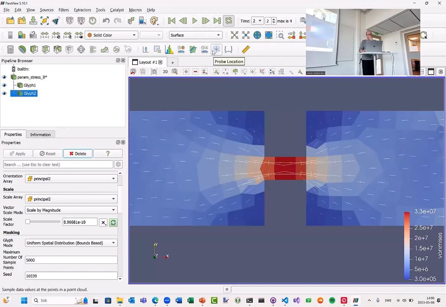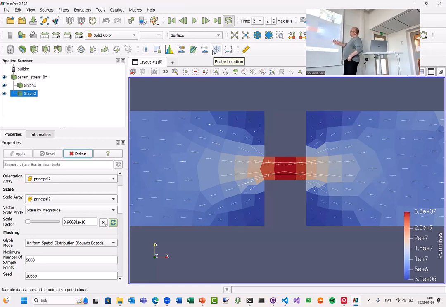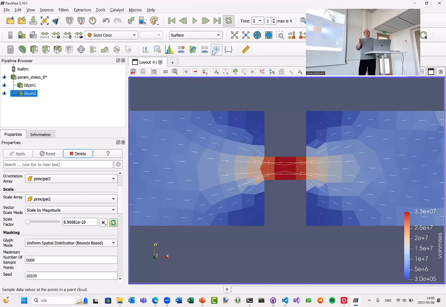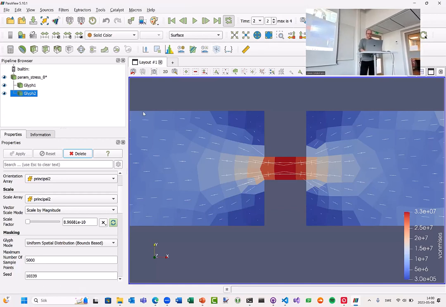One thing to note is that if you have an animation with multiple VTK files, the values will be scaled across all of them. The max value will actually be the max value of all the simulations, all the values in all of these that you have imported. So I will continue after the break.